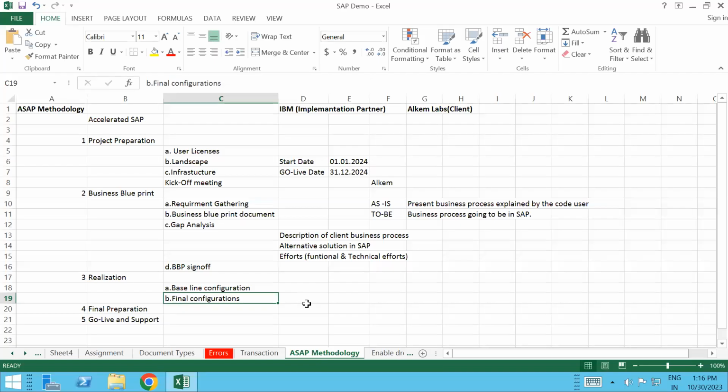So whenever we are making any configuration like baseline and final, the request will be there. In that request there will be two types of requests: one is workbench request, the other one is customizing request. Workbench request. I wrote it in this.